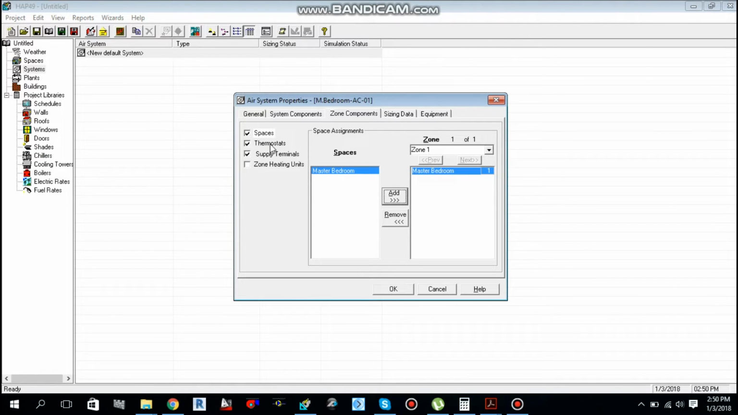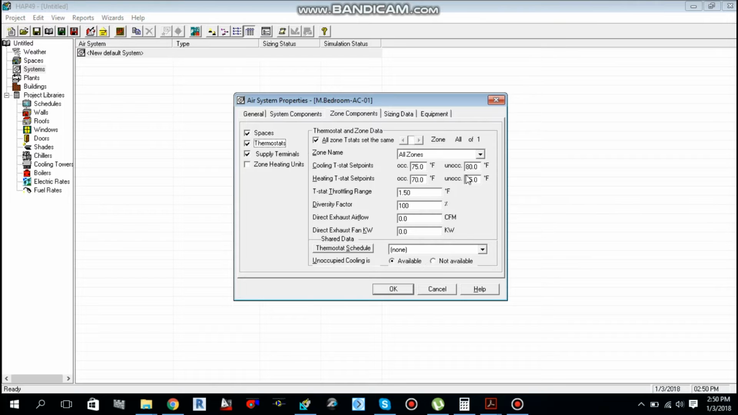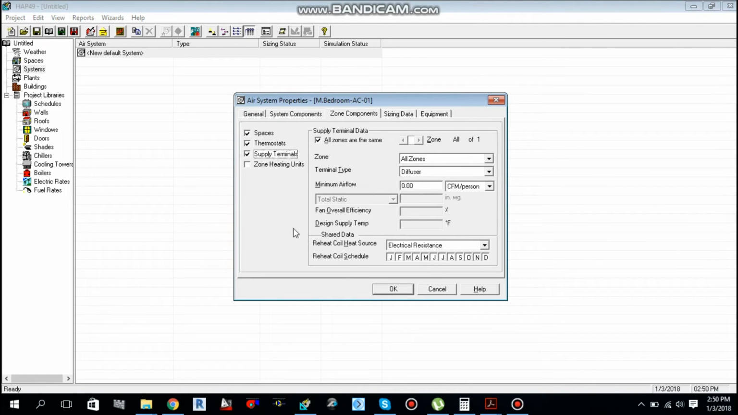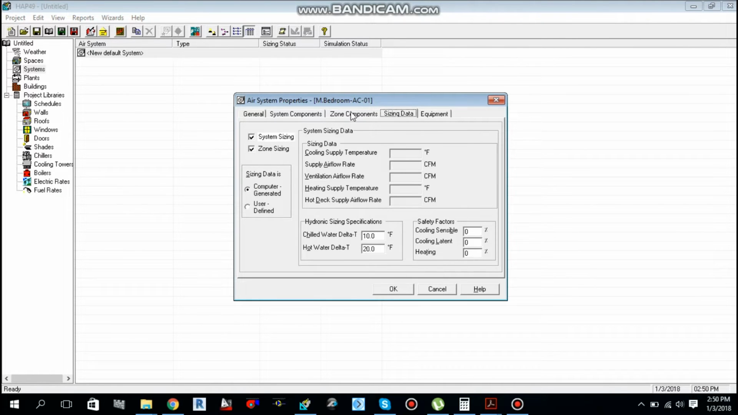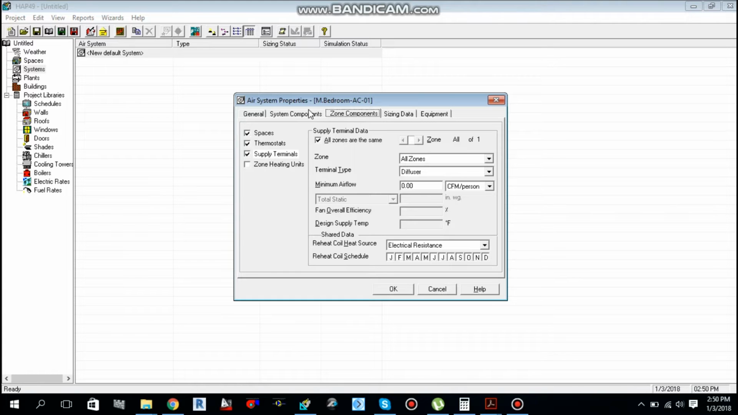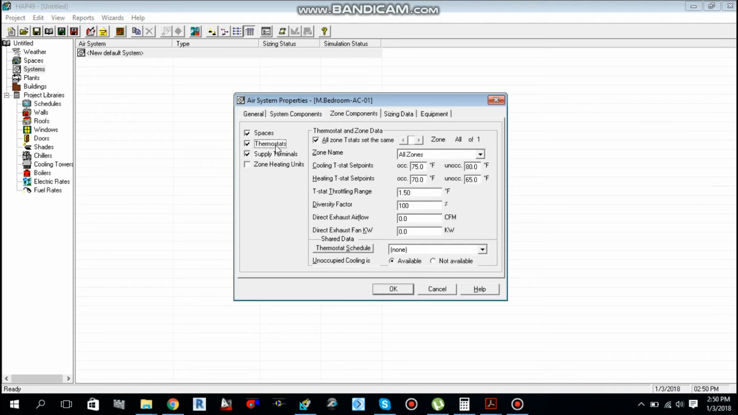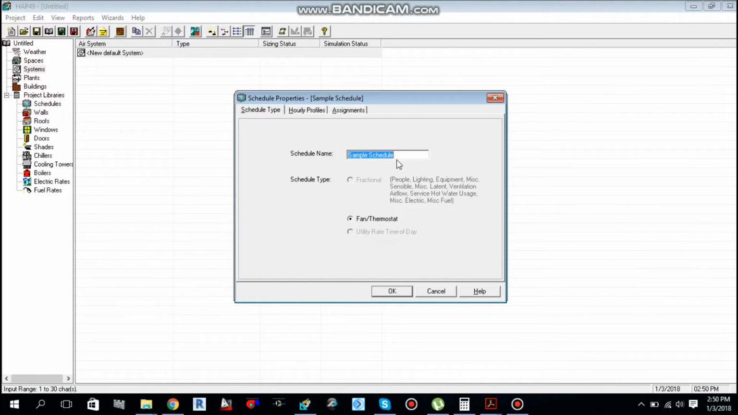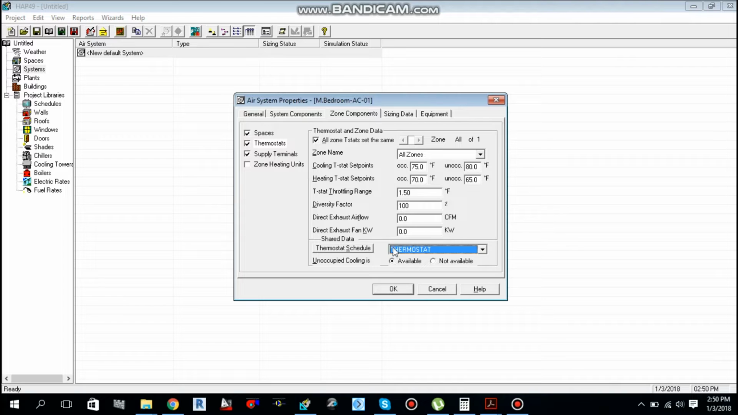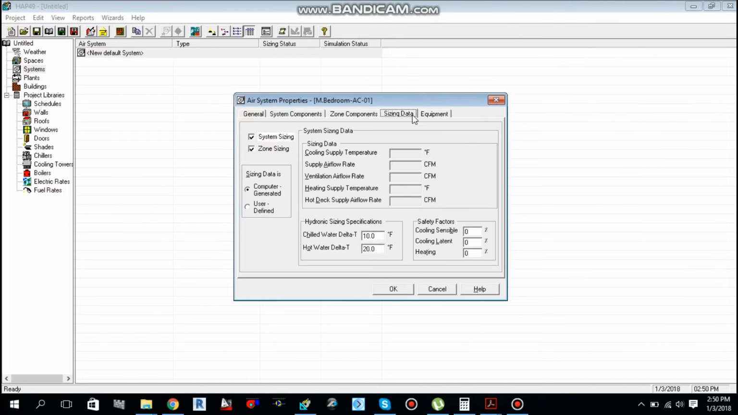Then move back to your thermostats. It's okay, everything, yeah, throttling right. Move to supply terminals. Okay, and go to your sizing data. One thing more over here in system, zone components, thermostats, you have to give a schedule name over here for thermostat, like any name, whatever you want, you can give it thermostat. Okay, then go to sizing data.